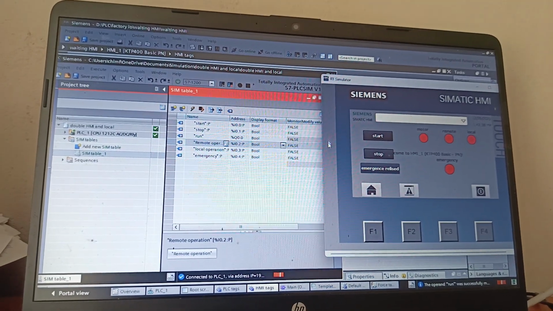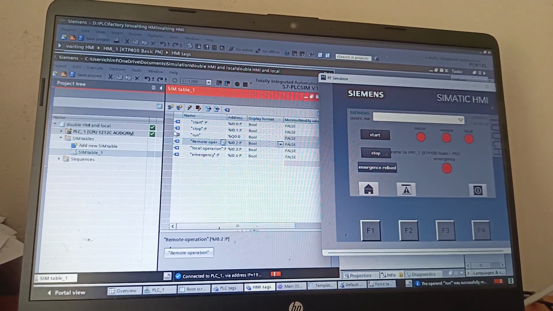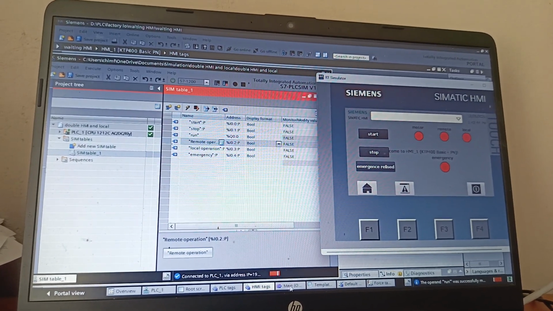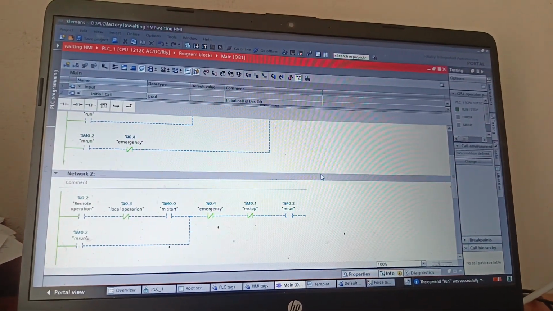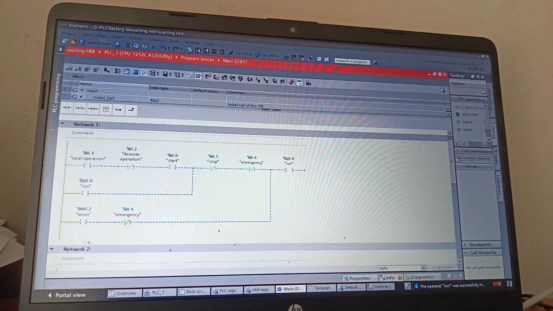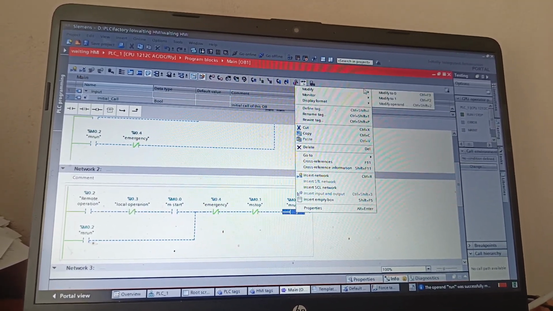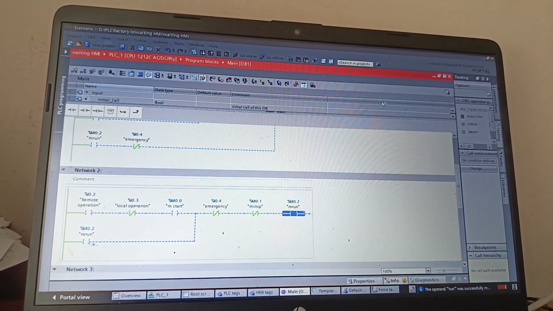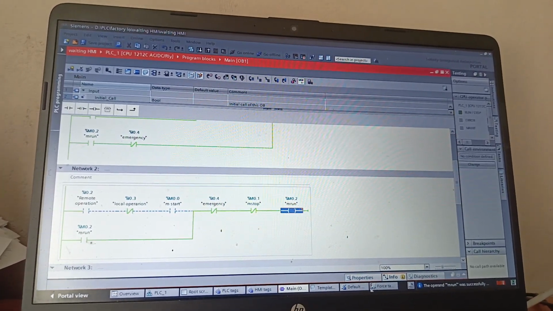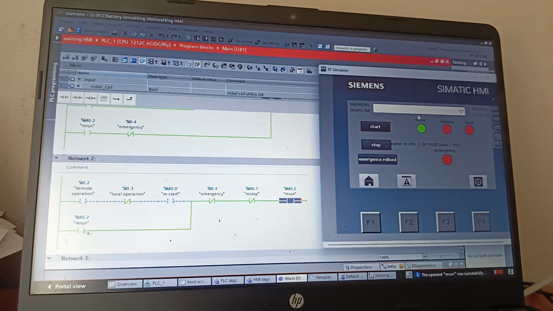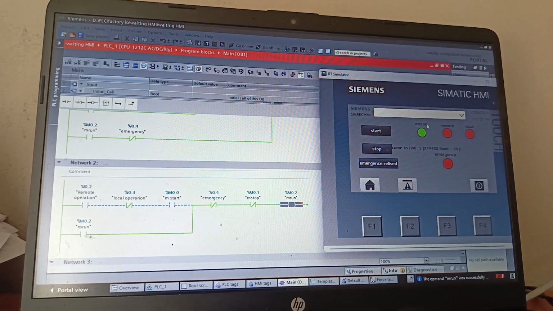So if I try to run the motor now, I will run the motor from here, okay? In remote, because this is a memory tag, I'll run it from here. I can modify this tag to 1. Once I just do that, you'll be able to see from 91cc that the motor is running.